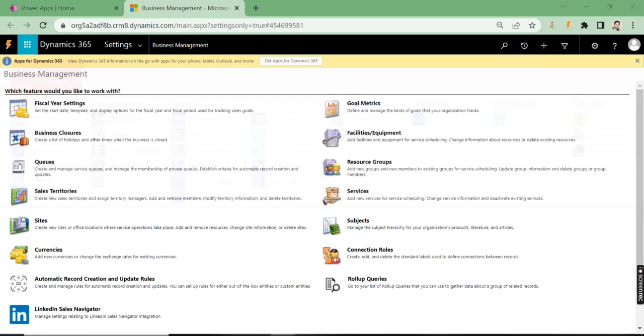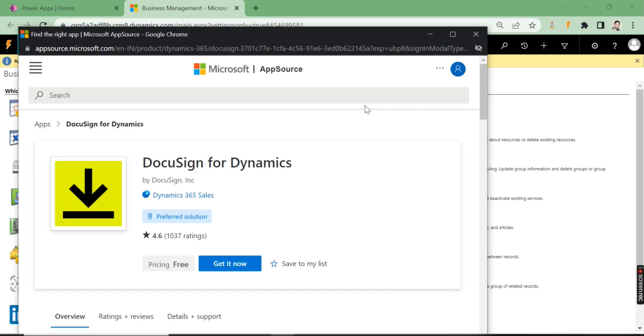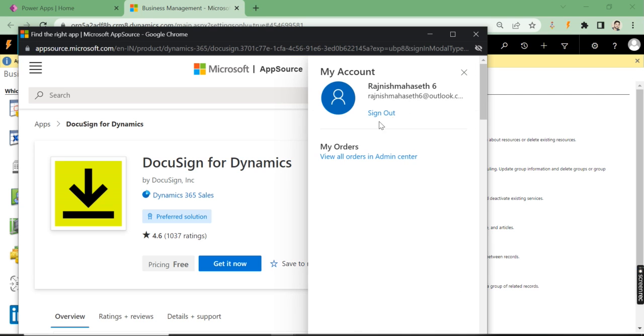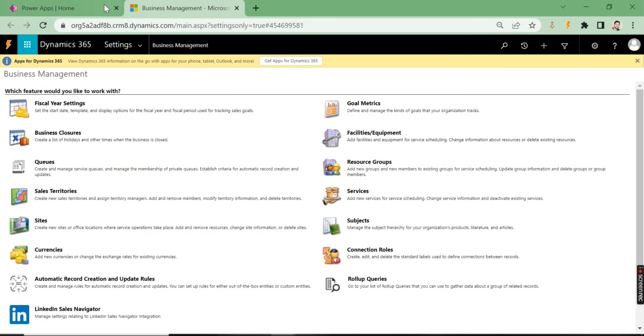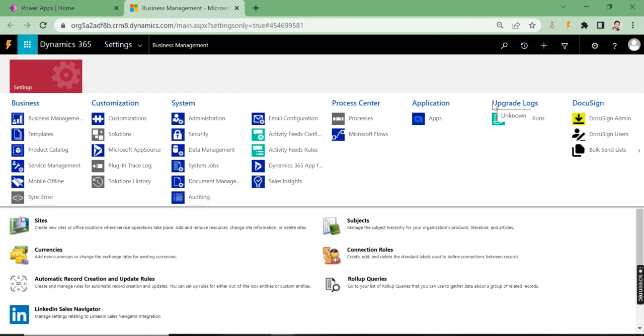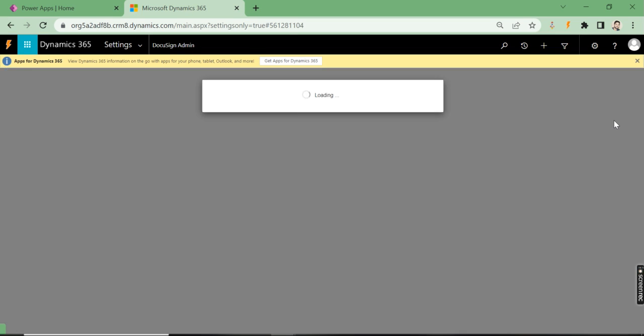There may be some issue here with the account, I guess. So get it now, and let the installation happen. There is nothing very difficult. Once you click this, the installation will start. After 5 or 10 minutes, you'll be able to see it in the settings. Go to DocuSign, and here we have DocuSign admin as well as DocuSign user. Now we have to go to DocuSign admin.